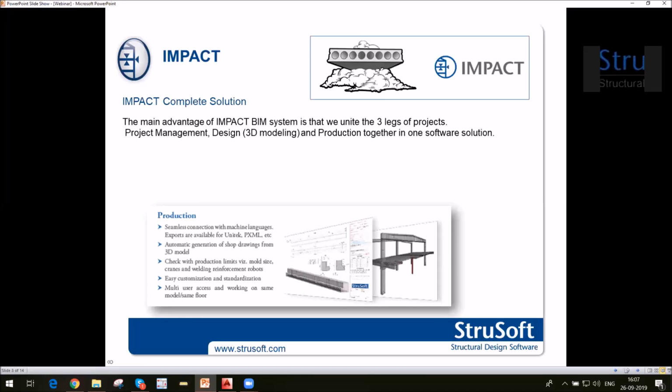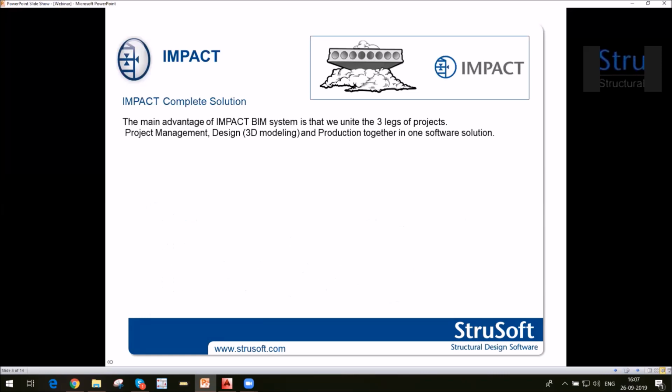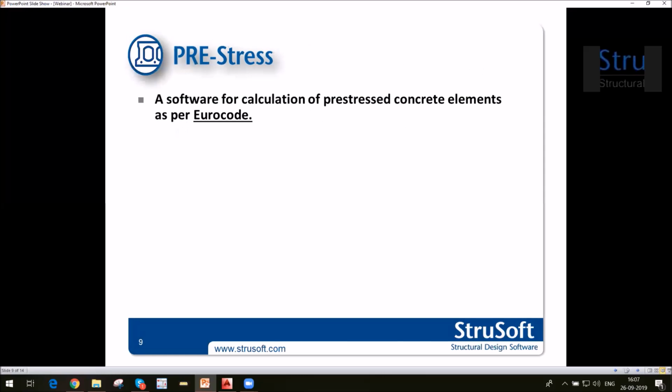of casting material can be easily extracted from it. So that way it reduces the manual error from the shop drawing and gives you the production efficiency in generation of the shop drawing. So that's the advantage of having Impact. So moving ahead to our software, PreStress.